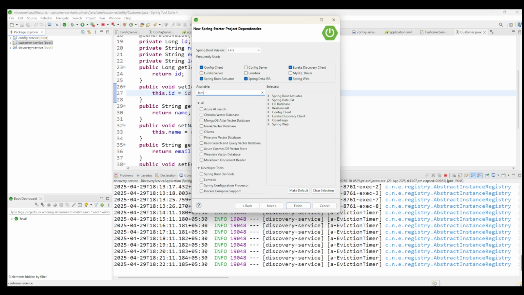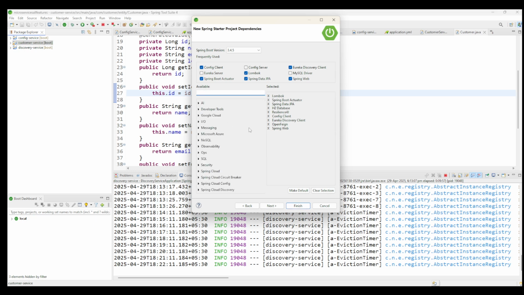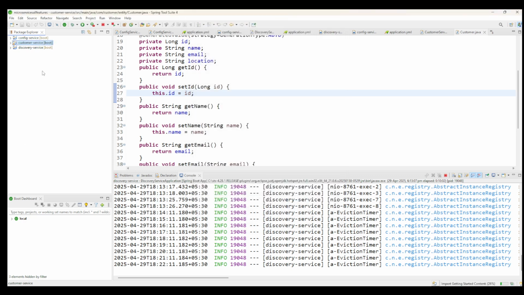And finally we are going to use Lombok. So this much dependency we need to add for this order service. Now we can click on next and finish. Now this is our order service.